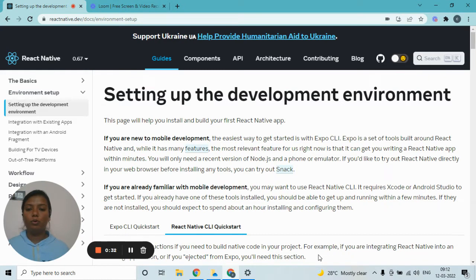Okay. So today we are doing React Native CLI with the physical device, not using the Android virtual device. We are using Android, but with the physical device. Okay, so let's set up the development environment. What you need for that, we will discuss in detail step by step.